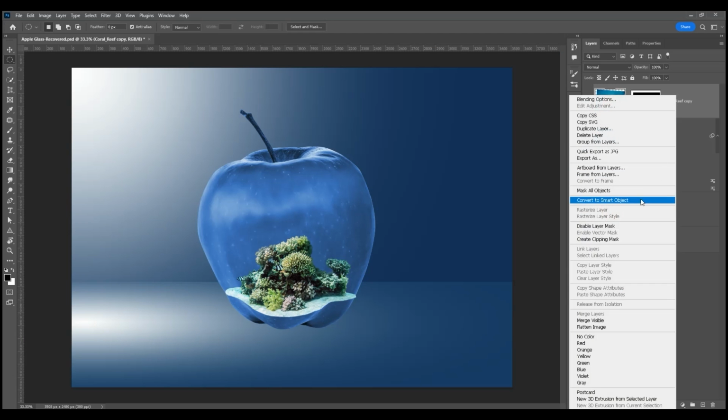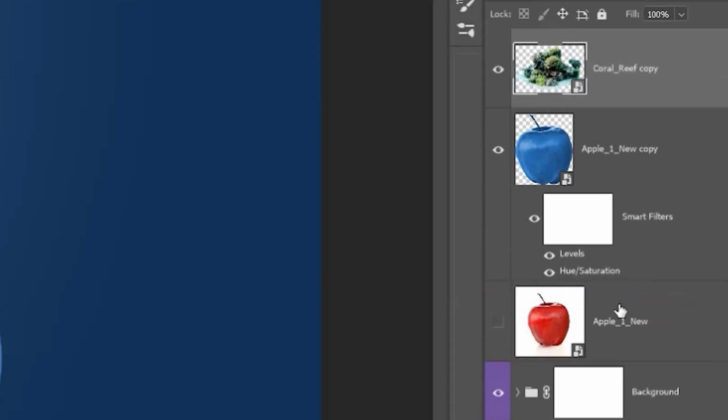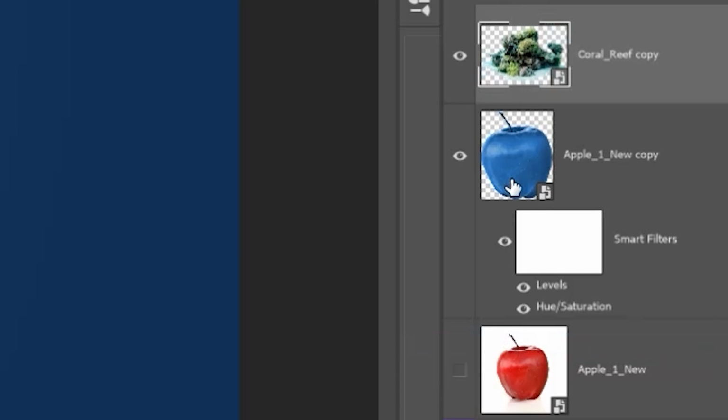Transform the coral reef layer into a smart object. Now, hold Command-Control and click on the Apple 1 layer to select it. With the Apple 1 layer selected, click on the coral reef layer and add a layer mask.